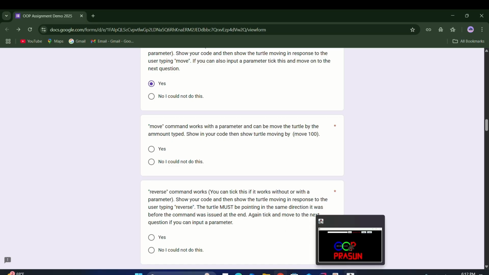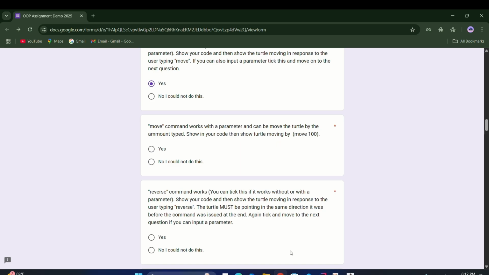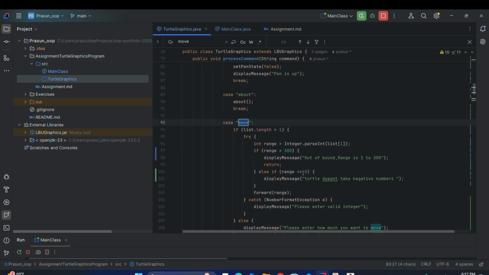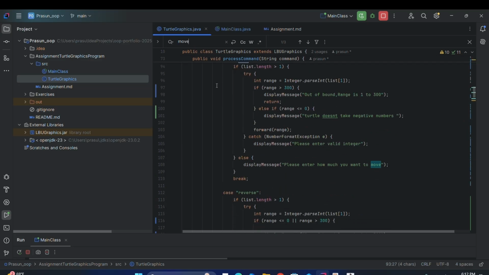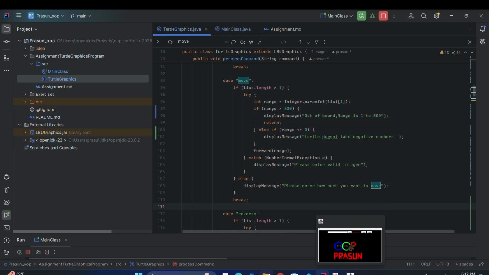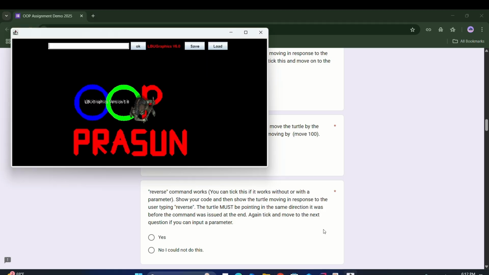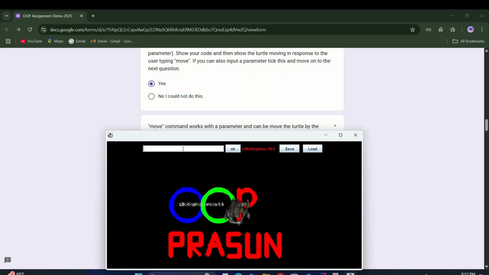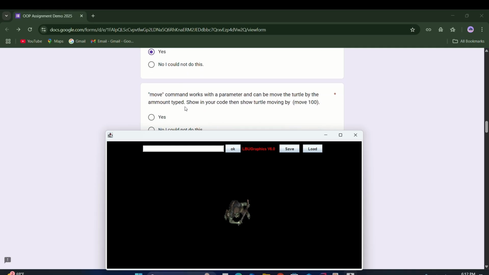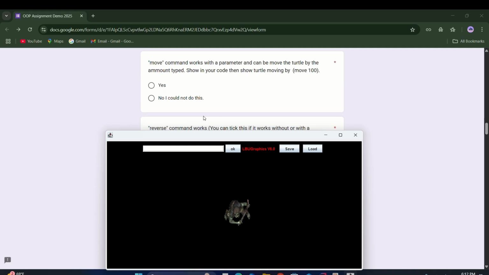Okay, in your code, I have the move command. Let me show you my move command code. Okay, so this is my move command code, and let me show you how it runs. Let me just clear it first. Okay, let me move my total by 100. As you can see, it works fine.